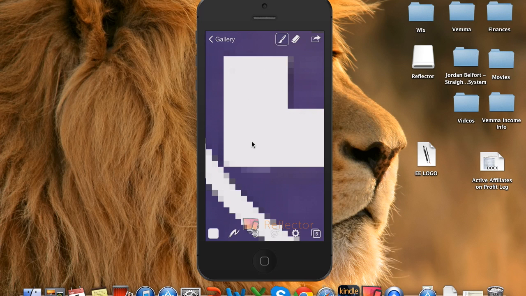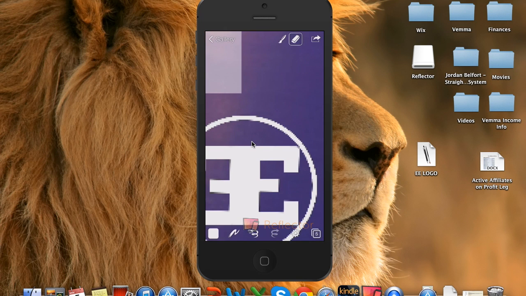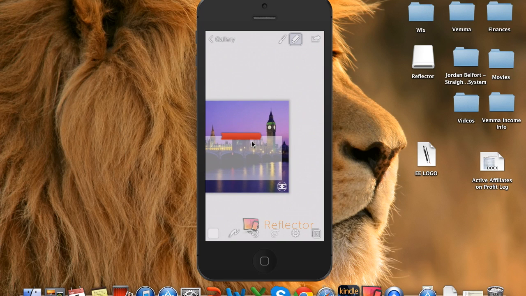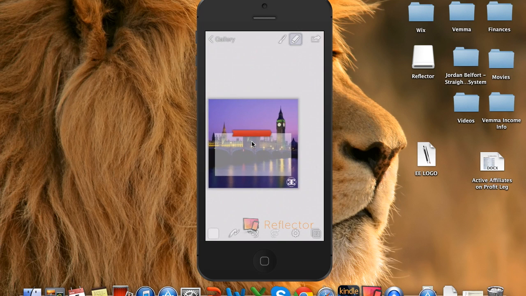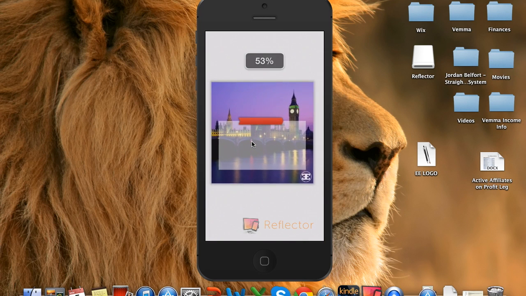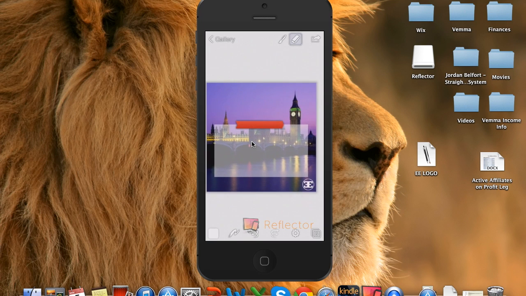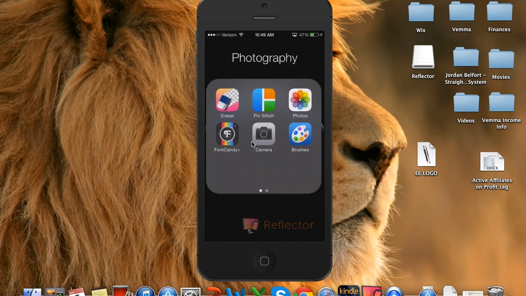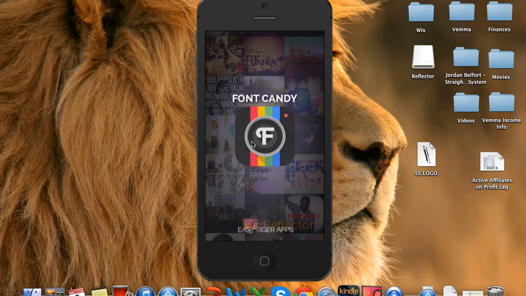And here's how I'll go about it. Okay, awesome. So now that we have the logo in the bottom right, which is the Elite Empire logo, all we're gonna need to do from here is be able to put the words in, right? So all you guys would have to do is just export the picture, add to your photos, and then move on to the Photo Candy app.